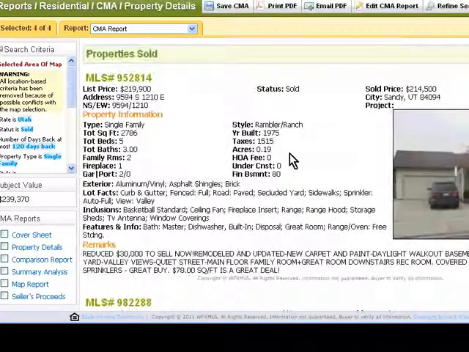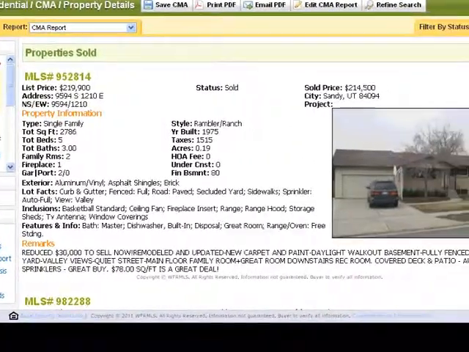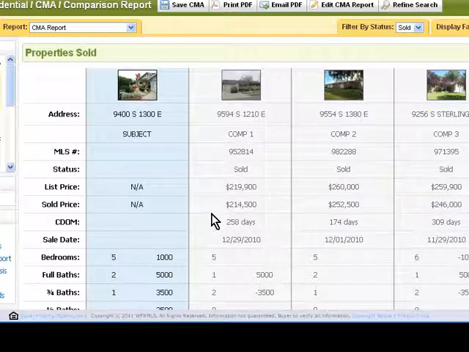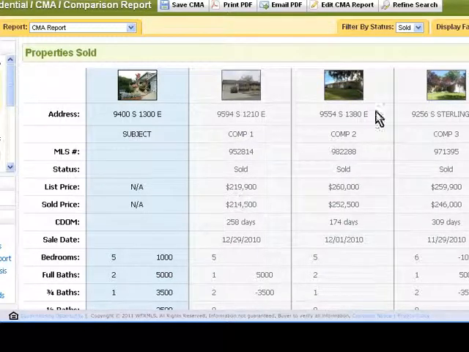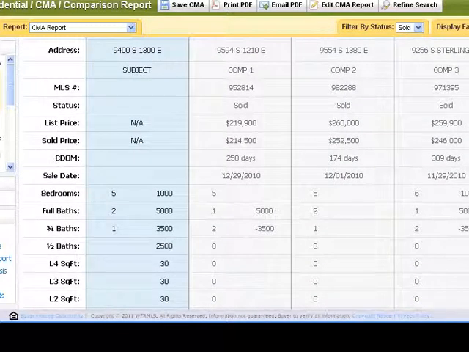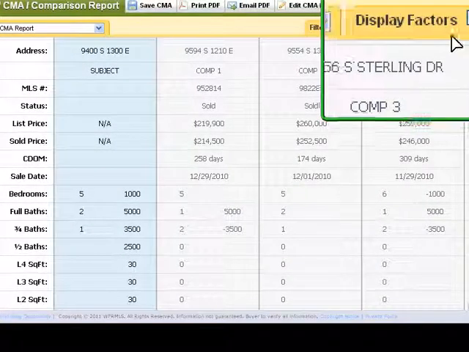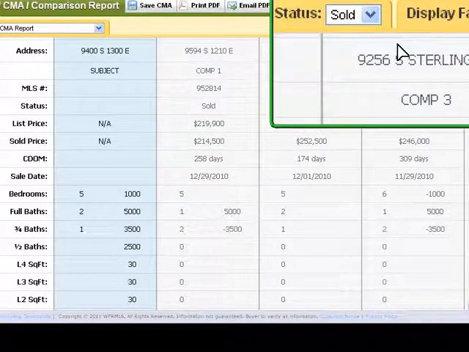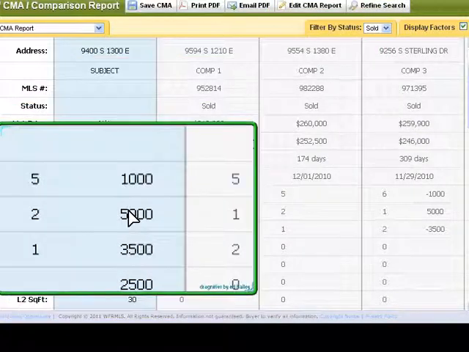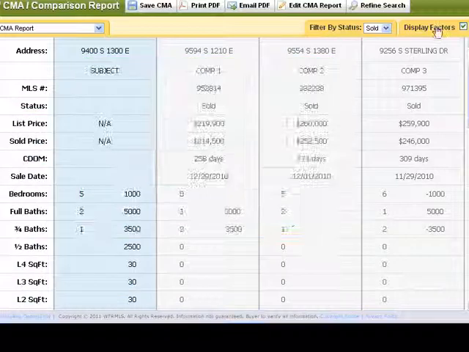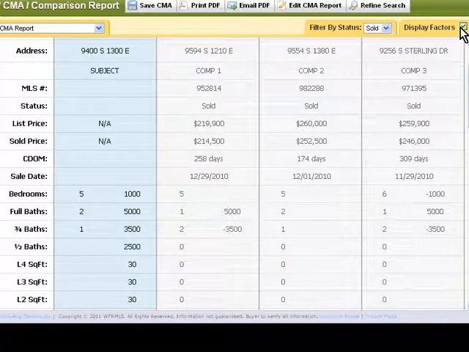Property details will appear as before as well. This is going to be a medium report of all the comps that I'm using. The comparison report is also just as I saw in the CMA report. One option here is that I can decide to use the factors that we use in our adjustments. I can either display or not display them by clicking on that checkbox.